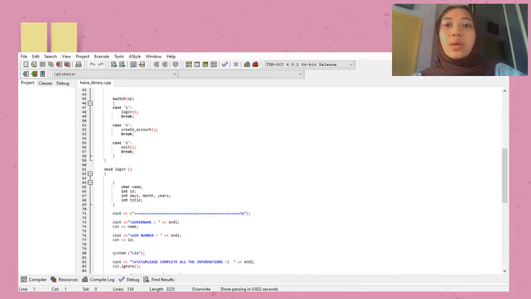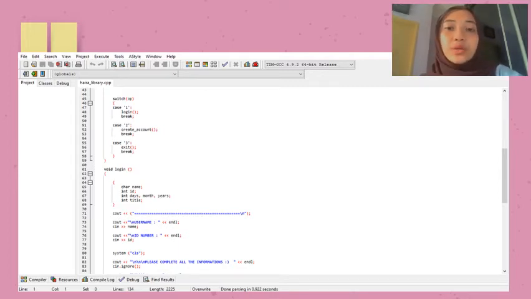In this switch we use a break keyword. Okay, this break keyword can save a lot of execution time because it ignores the execution of all the rest of the code in the switch block. Okay, next we proceed to the void login.